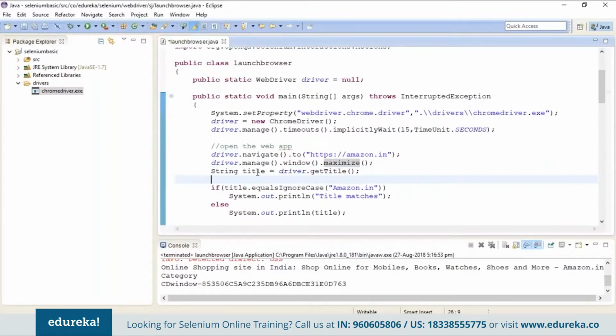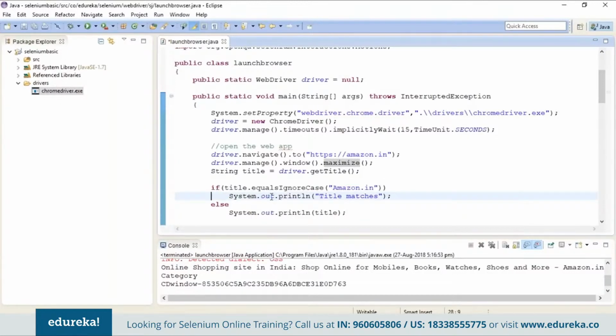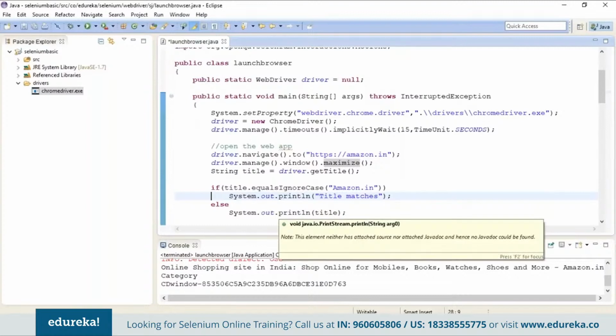So I've got two strings out here. One is this title, and the other one is Amazon.in. So using the if-else statement, I'm comparing two strings. Two strings of what? Amazon.in is one string, and the other string has the title of the web application which we got using getTitle. Now, irrespective of the case, that means capital and small letters, equals ignore case ignores the case of the string. It's comparing two strings. If both of them are the same, then the output will be title matches. In case there's a variation in the strings between title and Amazon.in, it'll print out the exact title.